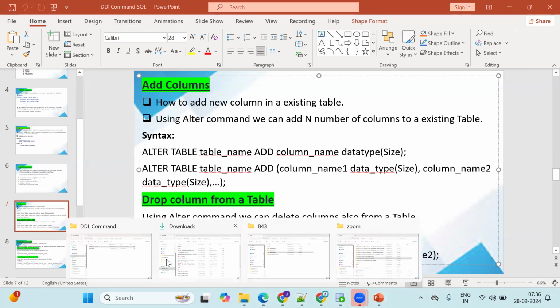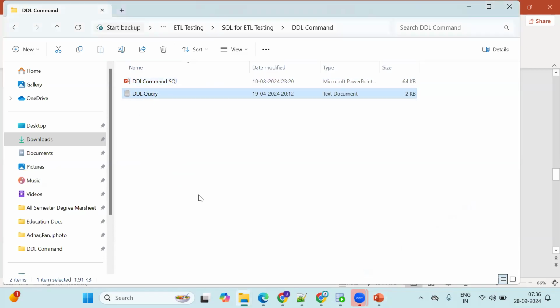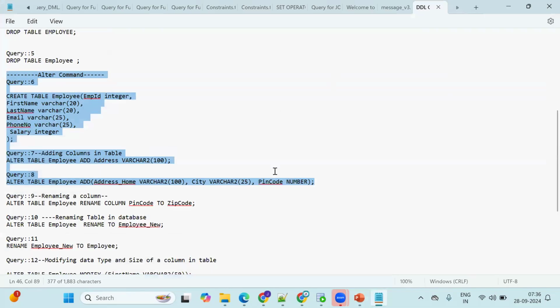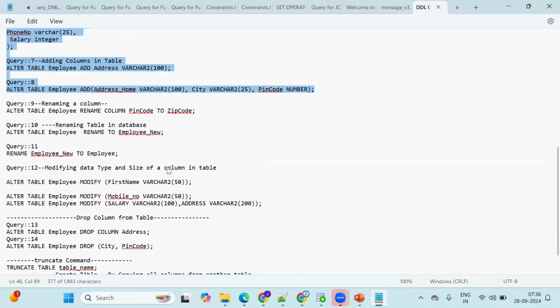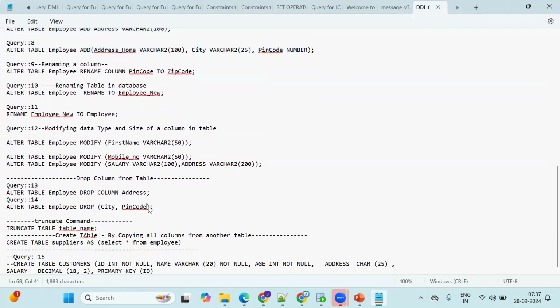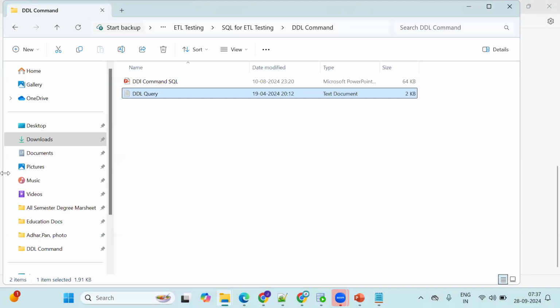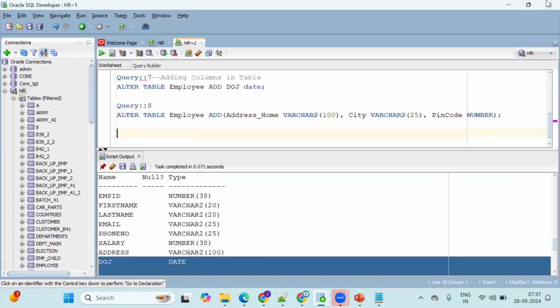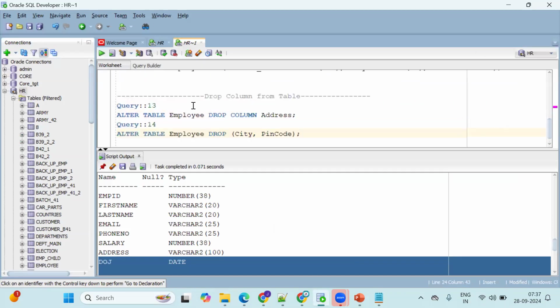So we'll see it now. Very simple, straightforward. I'm just explaining it because it will be good if you know this one. In an interview, they will ask you what is the alter command. Consider that I want to delete a single column, then this command will work.